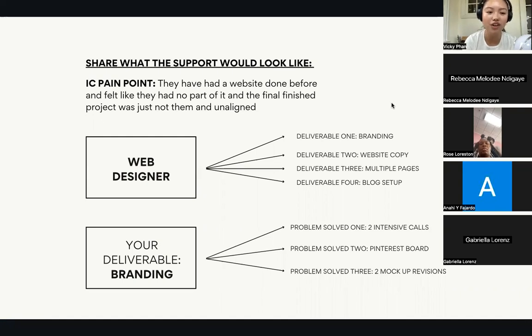So your offer, you're a web designer, and the deliverables within your offer, let's say you offer branding, website copy, multiple pages, and then blog setup or something like that in your biggest package together. These are very broad and just examples, so I don't know if this all really goes well together, but let's just refer to that. And then taking one of those deliverables, branding. What are the problems solved within the branding, right?